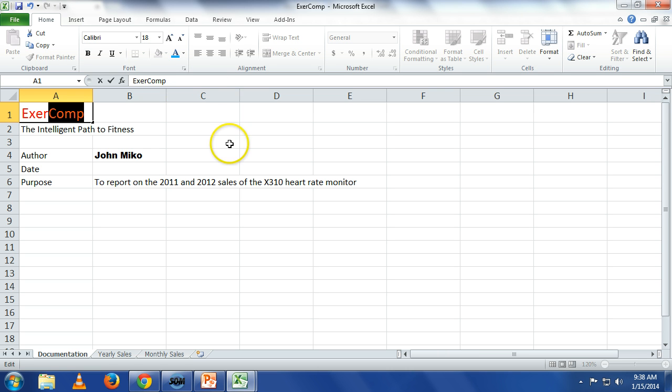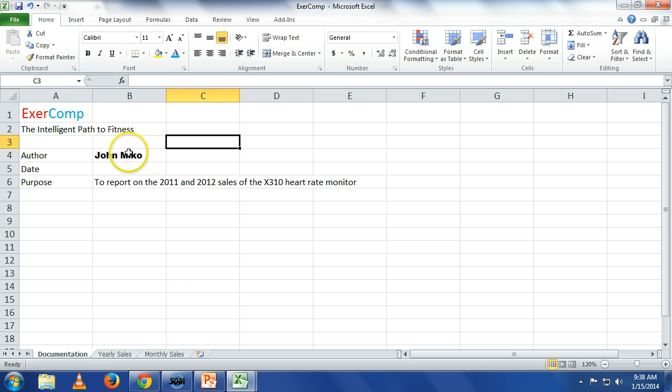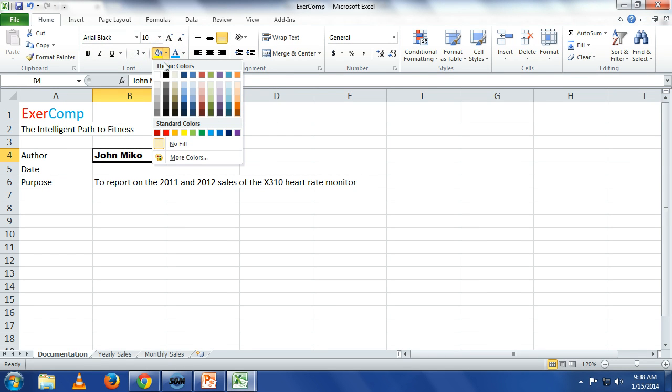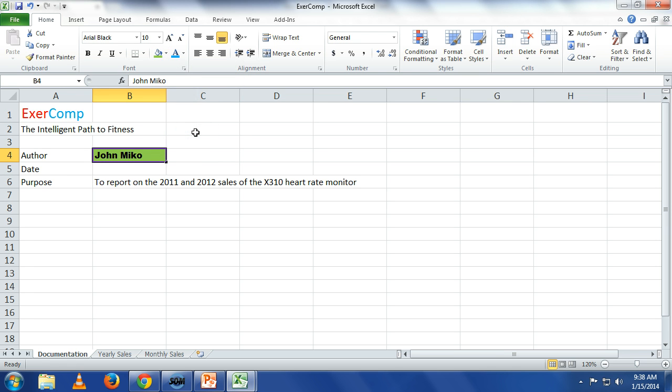Fill color, I believe, you guys have done that as well. If we want to change, let's go to your name, and then in the font group as well, there's a little bucket of paint. This is the background color, so we can change that as well.